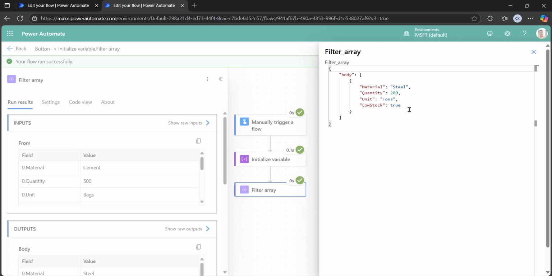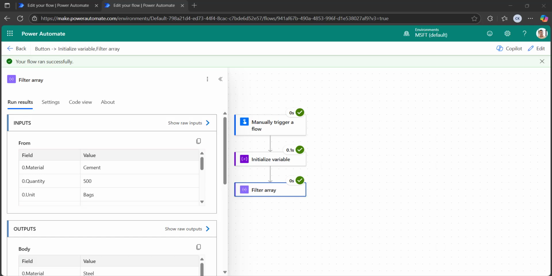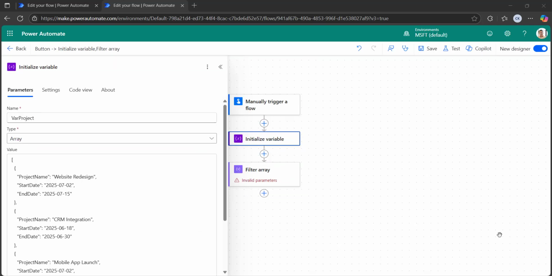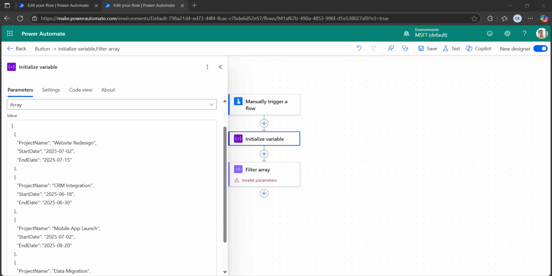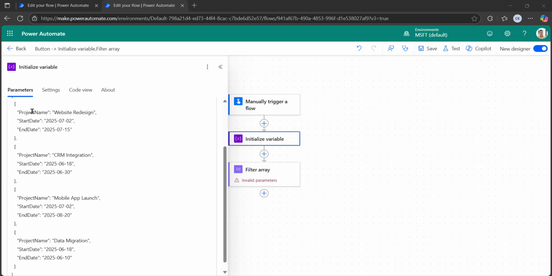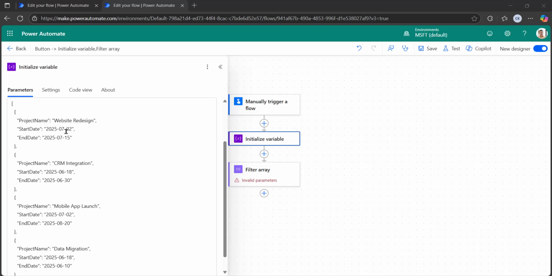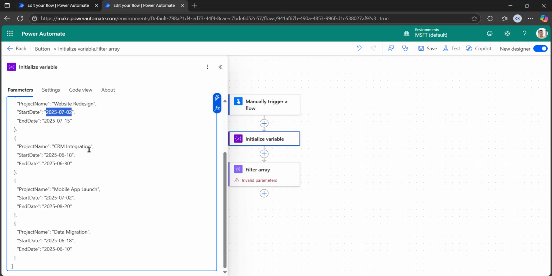So let's move on to the second example, that is filter array by date. For the second example, I took the project array where it contains key values like project name, start date and end date. I wanted to filter the items present here where the start date is equal to today's date. The first item here contains the start date as today's date, which is July 2, 2025, and the third item also has the start date value as July 2nd.